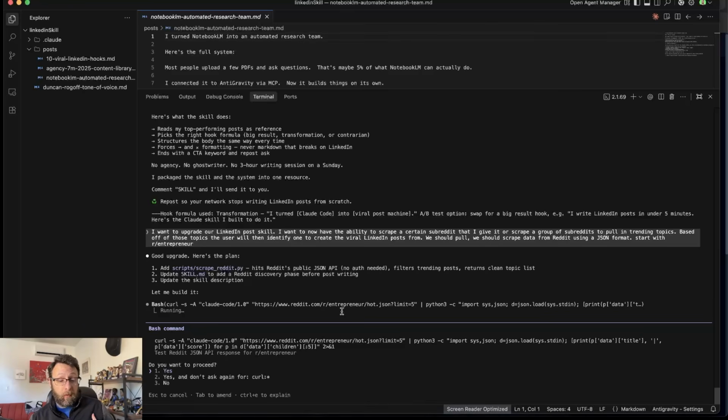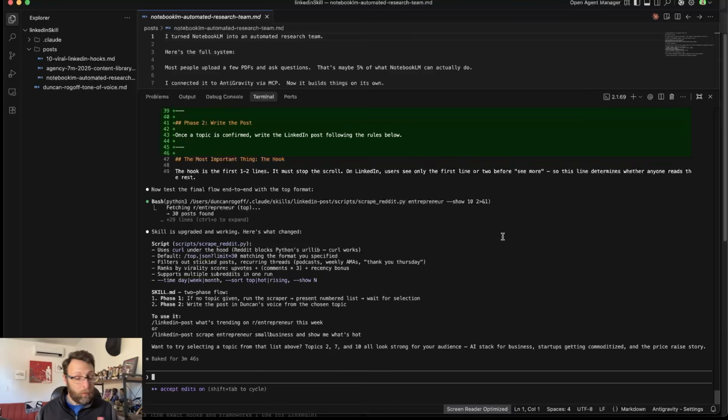It's going to filter for trending posts. It's going to update the skill to add this discovery phase, and then it's just going to create this for us automatically. And I'm just going to say, yes, go ahead and do this. Cool. So this finished running, and basically it said, this is working perfectly. Here's how to use it. You either type in the /LinkedIn post command to bring up the skill, and you can ask it what's trending on whatever the subreddit is, or you can actually tell it to scrape the subreddit for a specific topic.